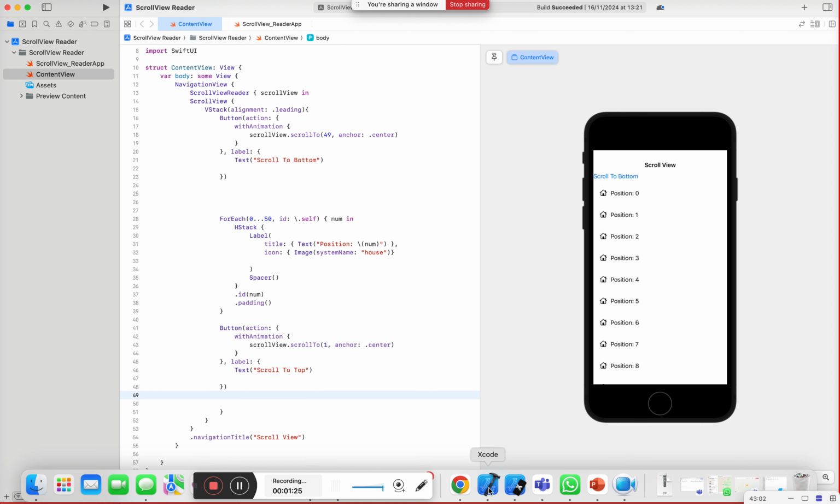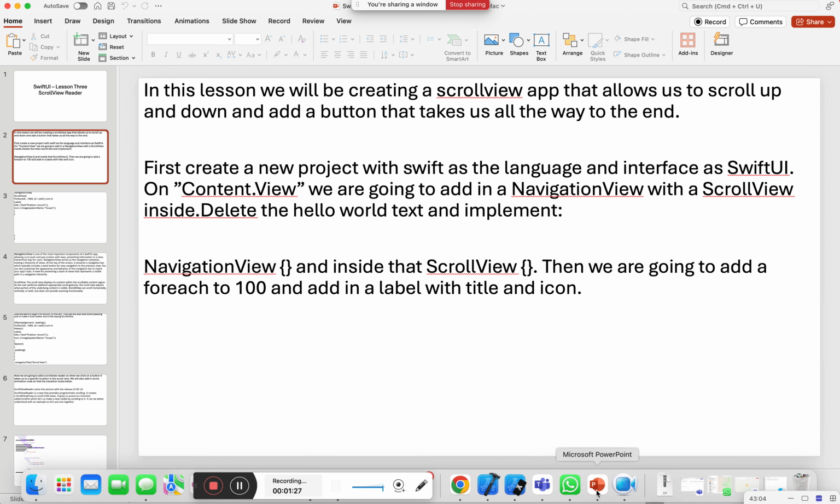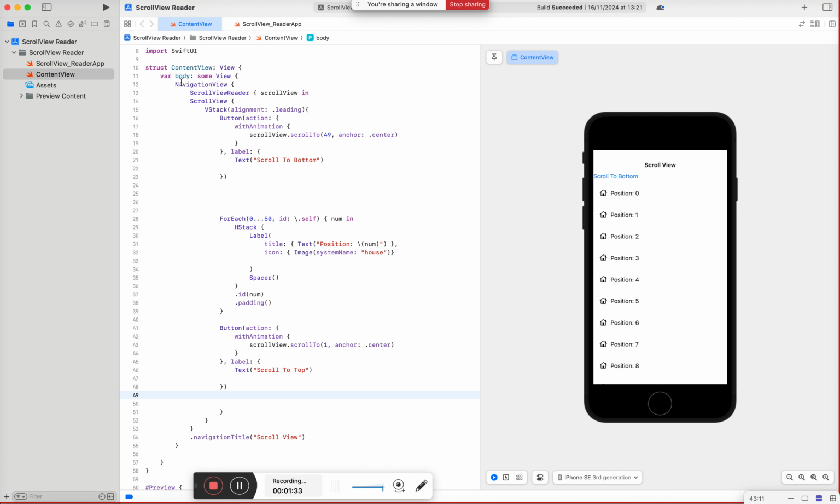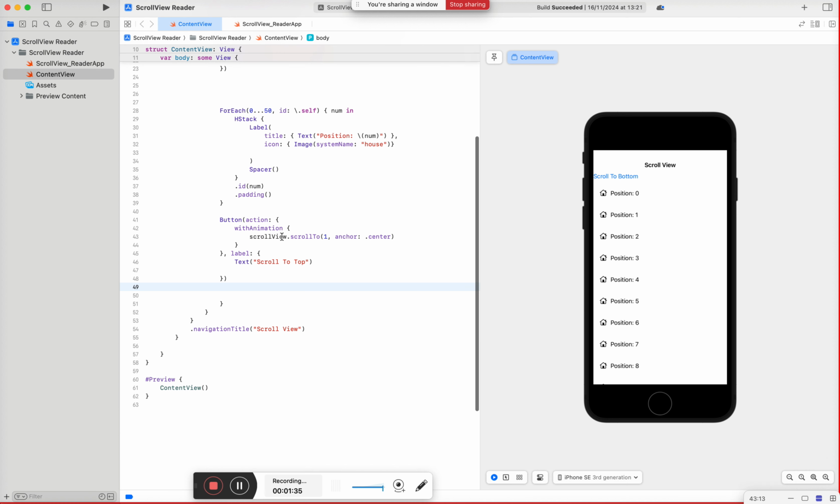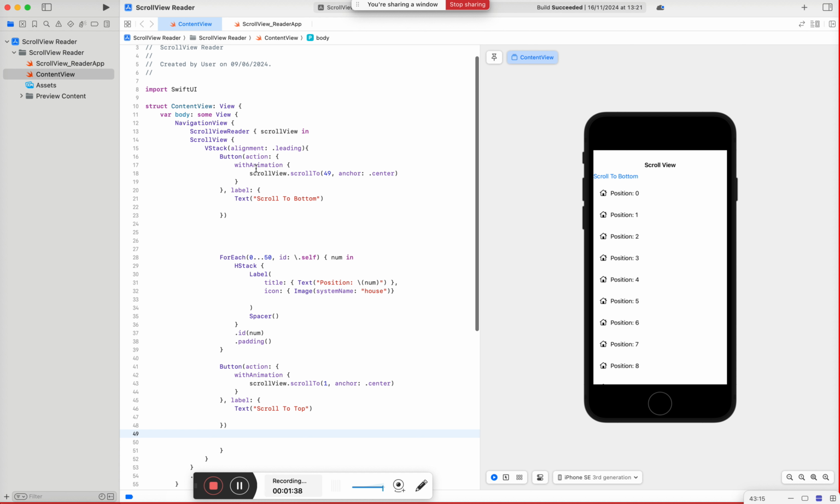So once the new project is created, we're gonna go to our content view, and we are going to add in a navigation view and a scroll view inside. So add in the navigation view and the scroll view.